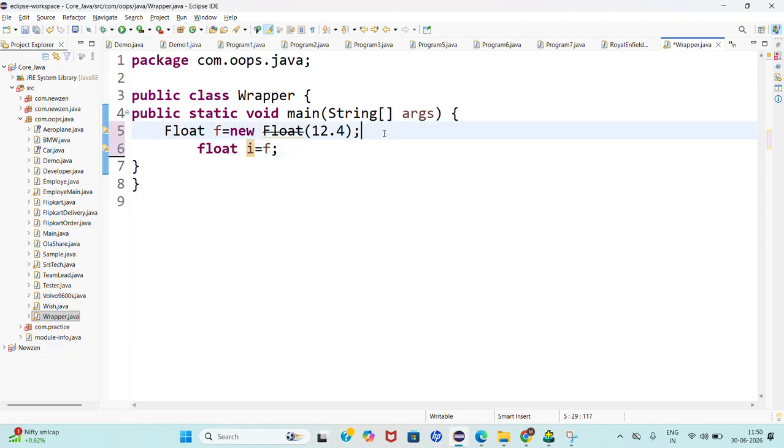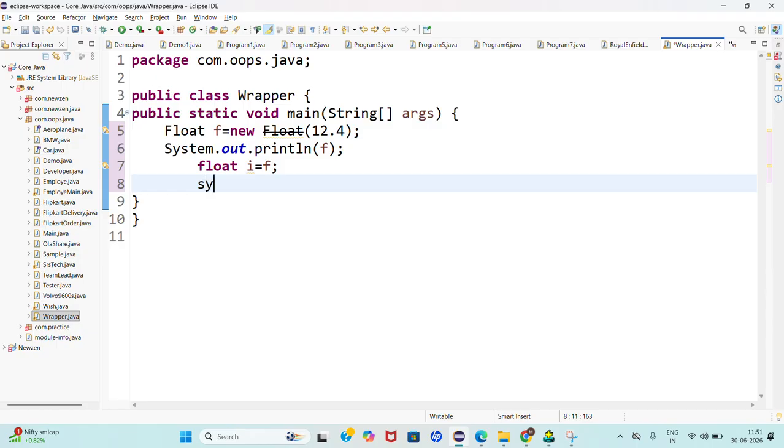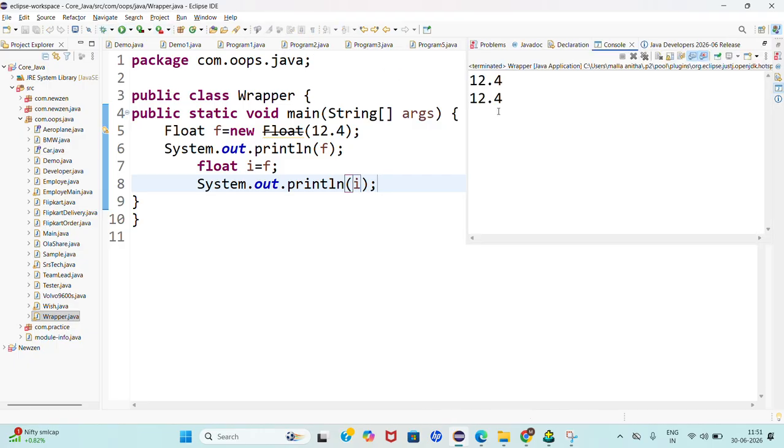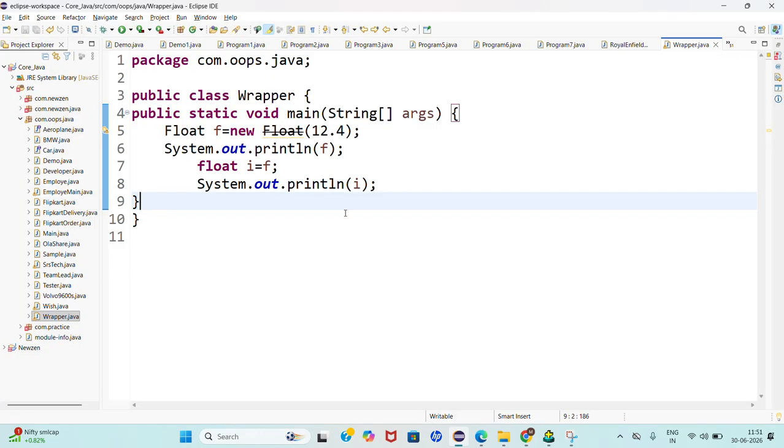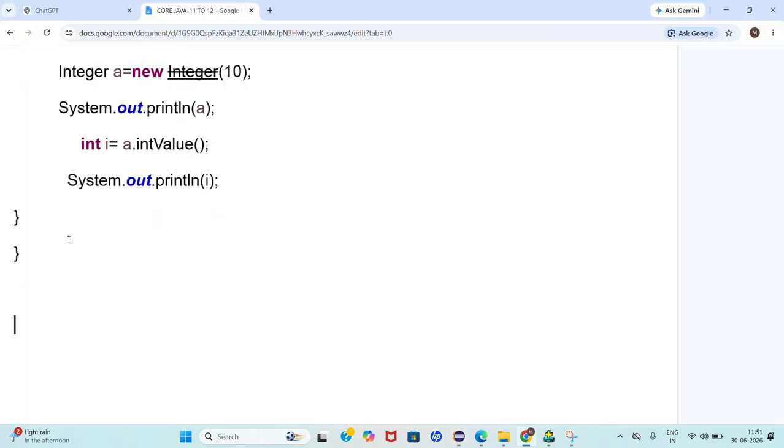I am printing System.out.println of F. Now here also I am going to print System.out.println of I. Okay, now I am trying to execute this. Try to understand. We are getting the output or not, sir? Yes. But this process is known as what here? I am not converting. By default, the compiler is only doing. So auto. Very good. Okay, auto unboxing.